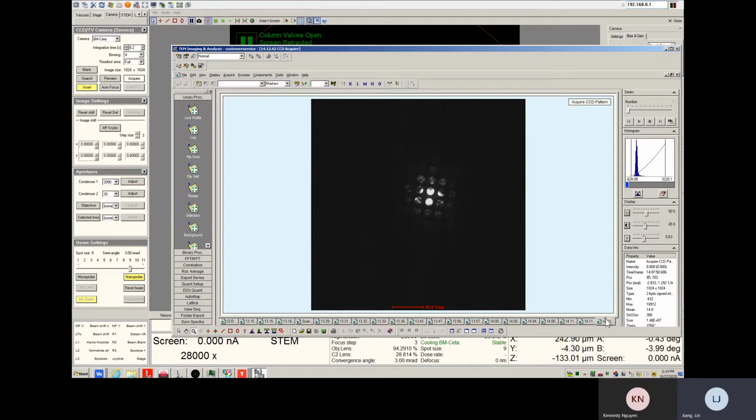Another thing is I want to show you how to do nano diffraction or convergent electron diffraction mapping. So right now you did the single spot, right? You collect the electron diffraction on a single position. What if we have a mapping? I want to collect all the electron diffraction patterns on this mapping automatically by the software.